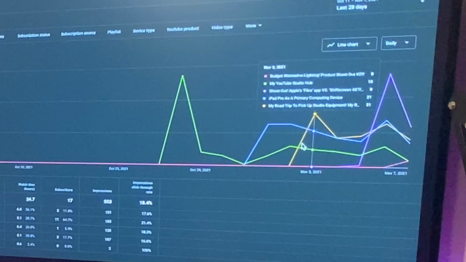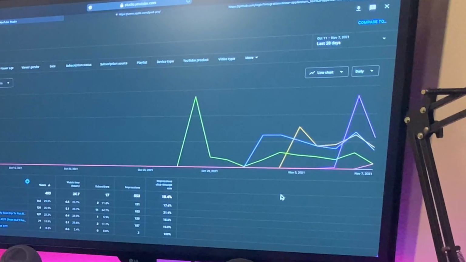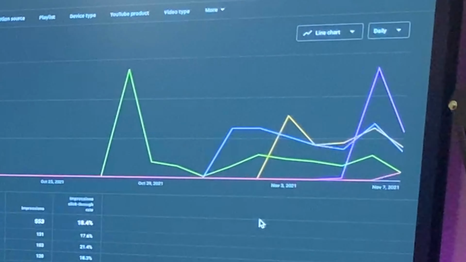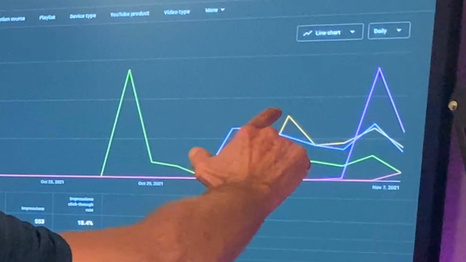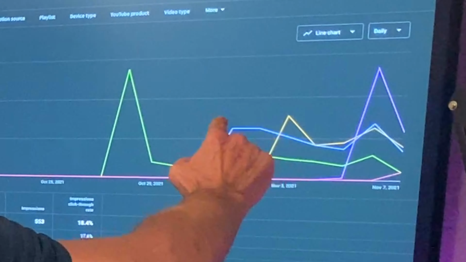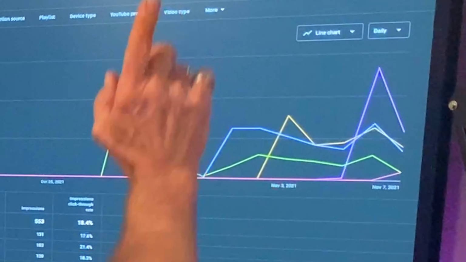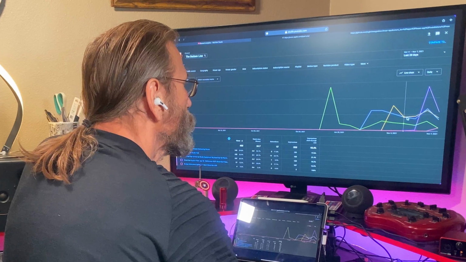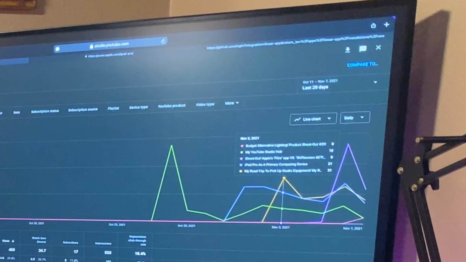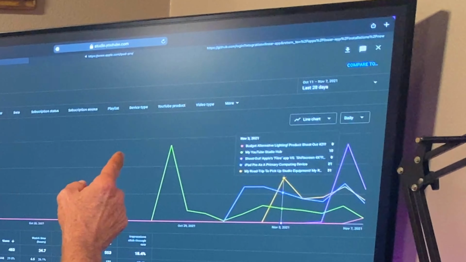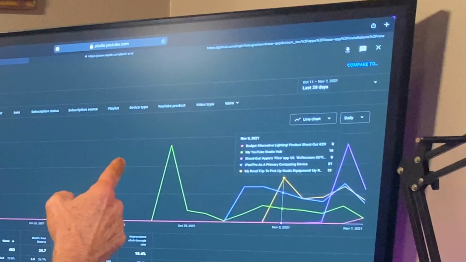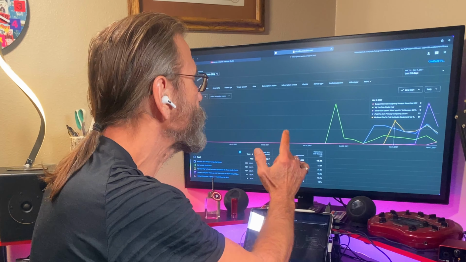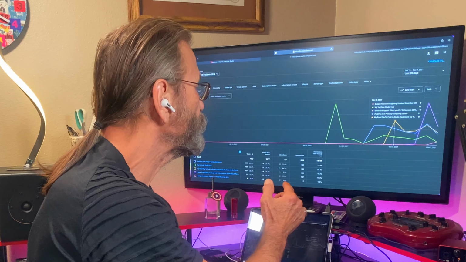Now, in this little section, we can see that you've got a new video launching. It launches, but these start going down. But let's take a look at this. When I launched this, we can see that my YouTube Studio Hub, my very first video, has increased even more. The next day, I released my third video.